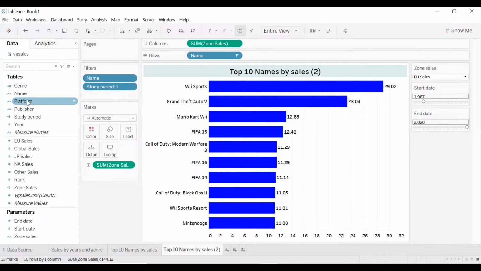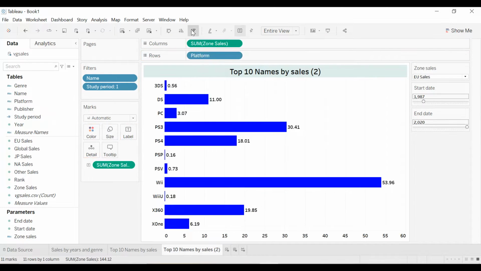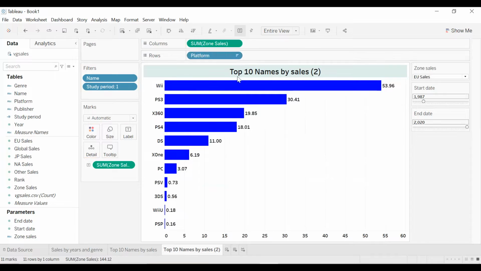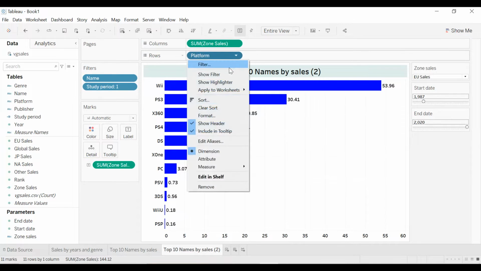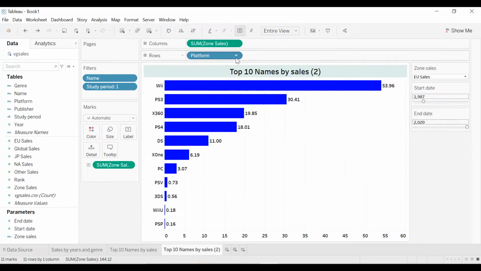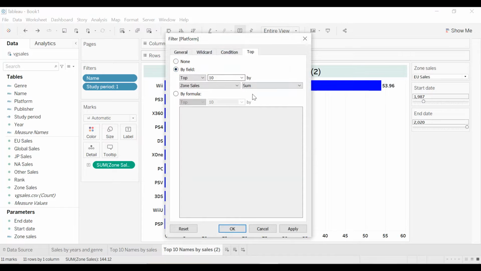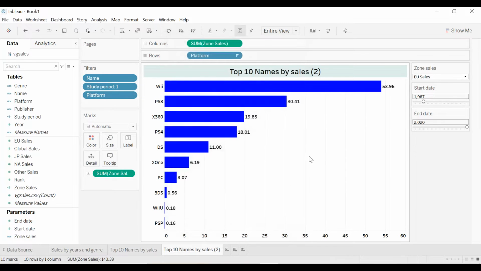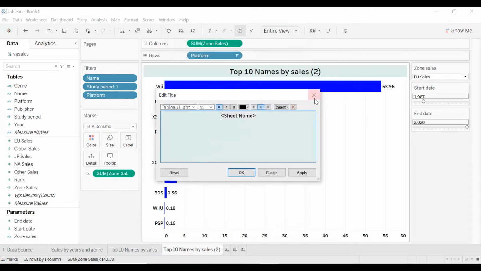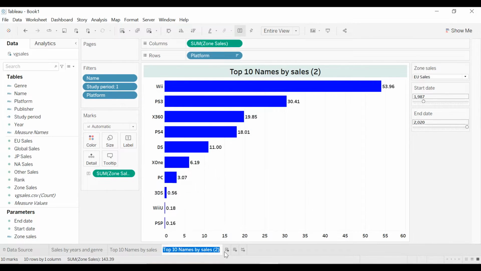Now we can visualize the platform. So we put platform in the rows, we sort, same thing, and we are going to create the top 10. Not show filter, but filter top by field. We have the top 10, apply. Okay, so here we do have the top 10. We change the name. Okay, so top 10 platforms by sales.